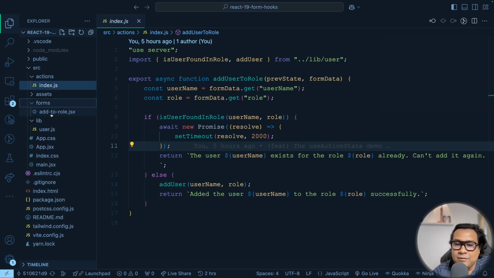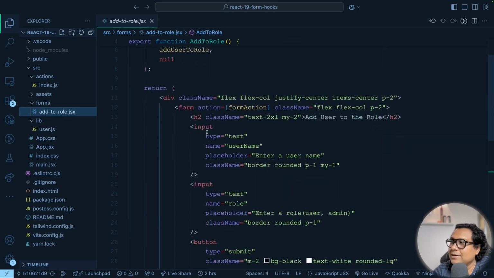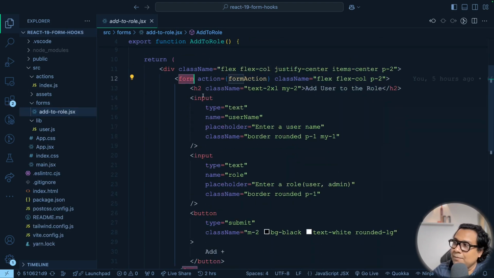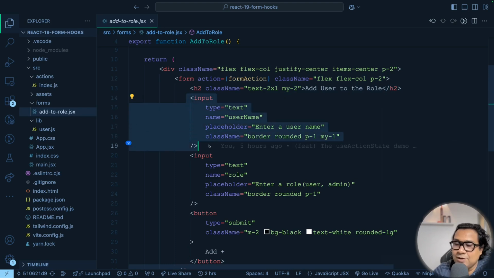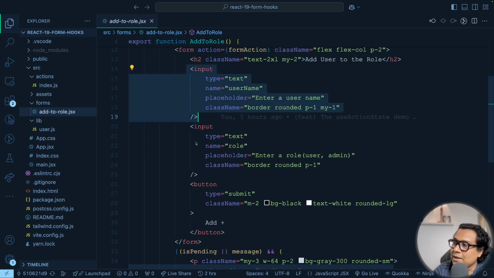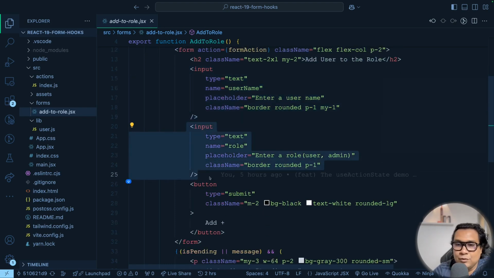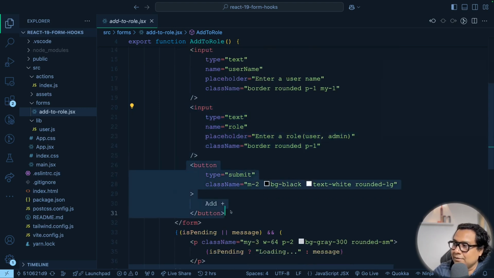I have the form over here, and let's understand the form first. The form has a heading, an H2. Then the first input box is for the username we have seen in the UI. The second one is for the role, and then I have a button, and this is a submit button. That's it. Nothing more than that. Very simple form. But the magic is about to start.